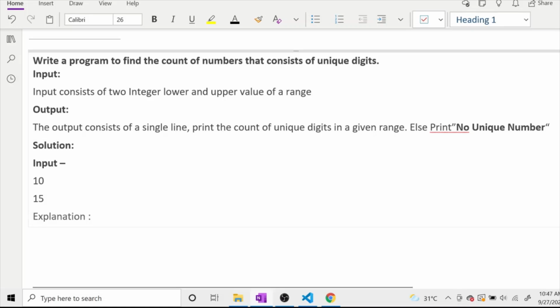Okay, so let me explain what the input says. In the input there are two numbers given to us. We have to consider these numbers as a range, which means we have to take all the numbers between 10 and 15, that is 10, 11, 12, 13, 14 and 15. Including 10 and 15, we have to take all the numbers between 10 and 15.